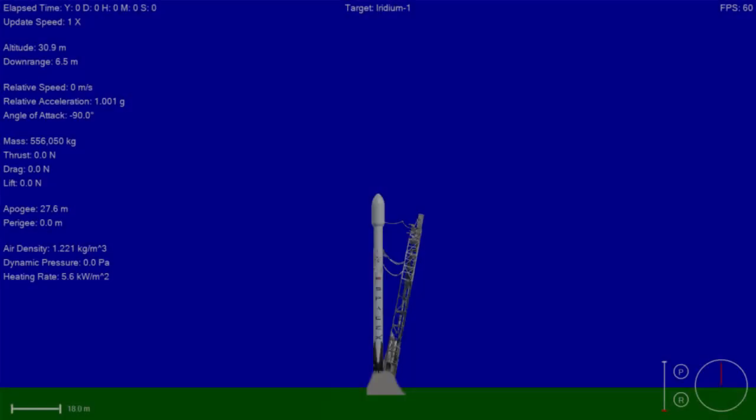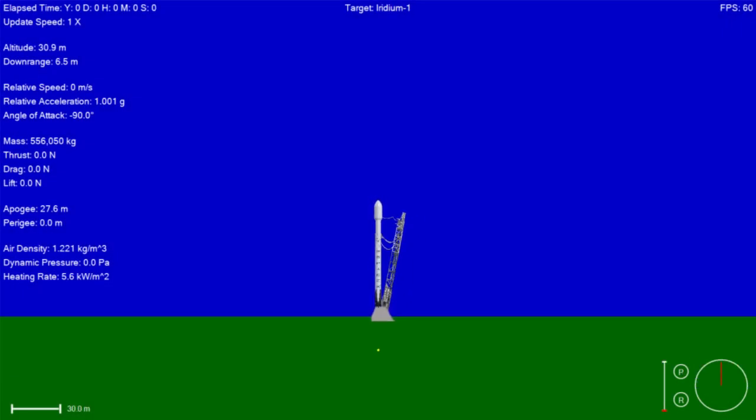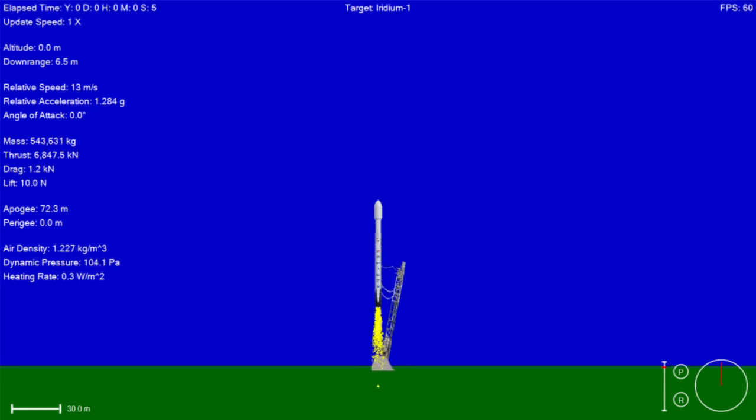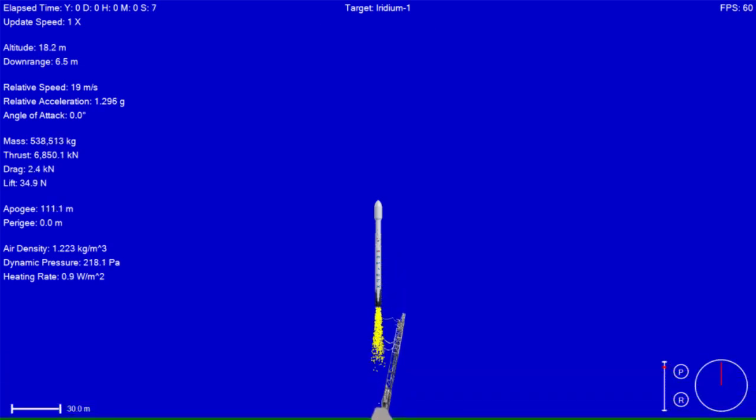T-minus 10, 9, 8, 7, 6, 5, 4, 3, 2, 1. Lift off. Lift off. 9 is first. Lift off. 9 is first. Out.